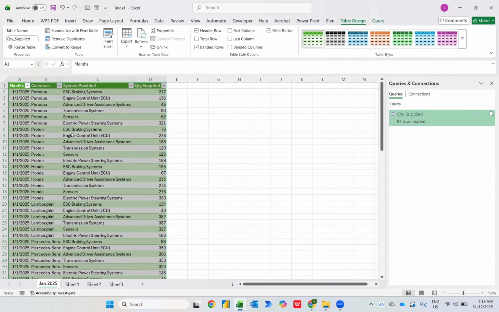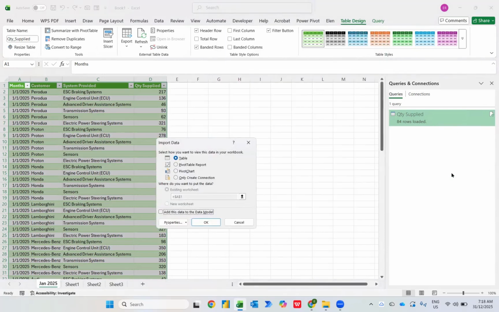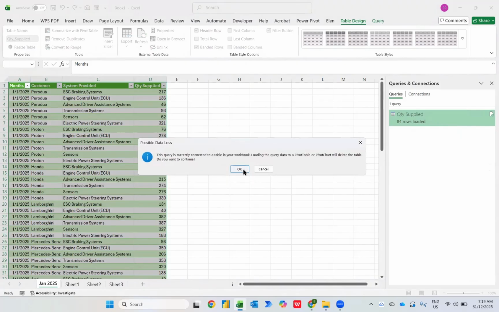Okay, I don't want it in table format. I'm going to right click, load to. Just now when you pressed close and load, it automatically loaded as a table in a new worksheet. But if you really want to load as a pivot table, you can choose pivot table. Up to you whether you want to use an existing sheet or a new worksheet. So I'm going to choose pivot table and press open over here.